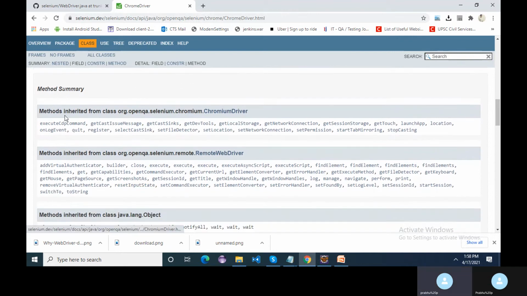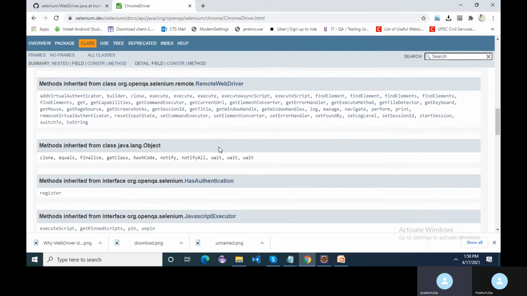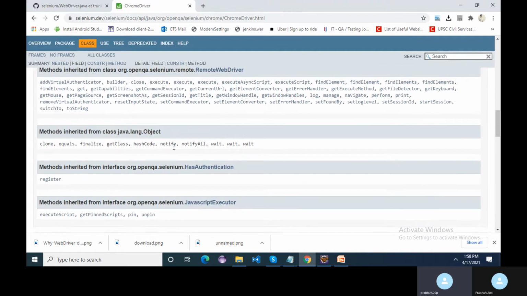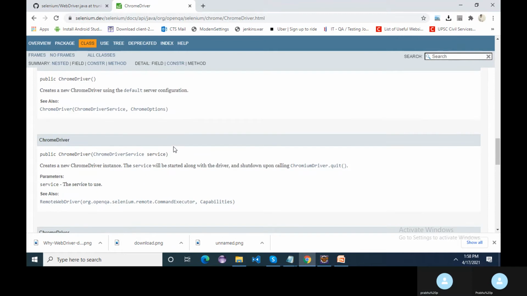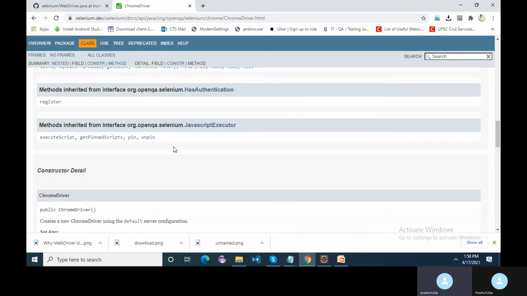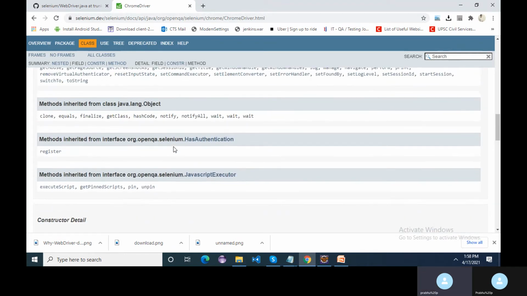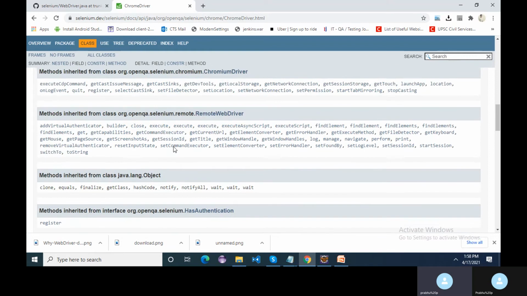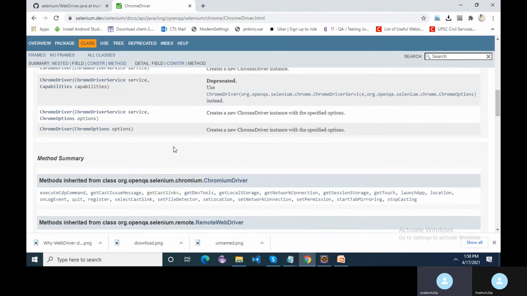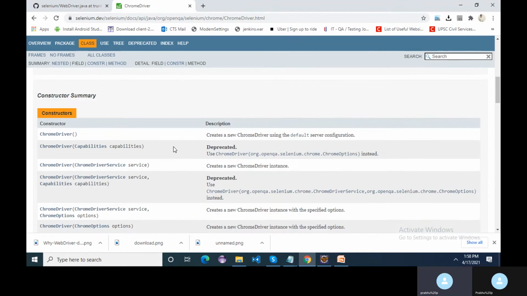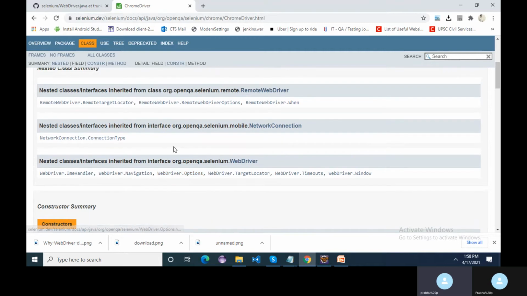Okay, so these are the methods inherited from the Chromium driver, methods inherited from this remote WebDriver, and as usual the object class. So this also doesn't have any new methods. Only inherited methods it has. So this is about the classes and interfaces of Selenium, and along with it I have to show this one also.